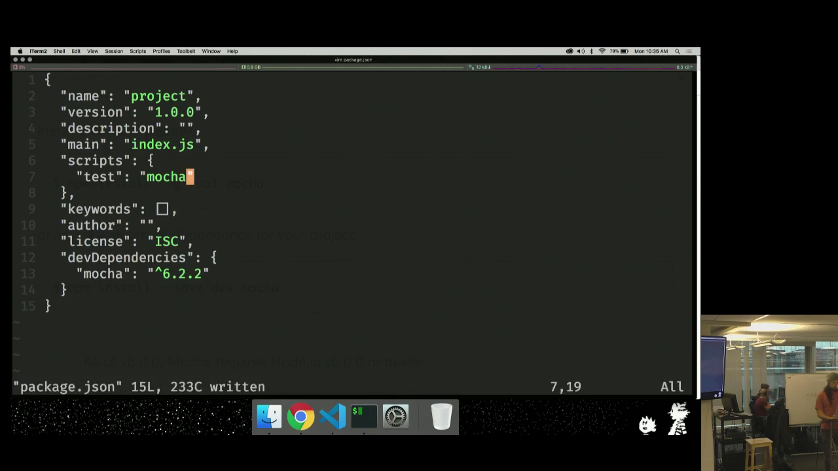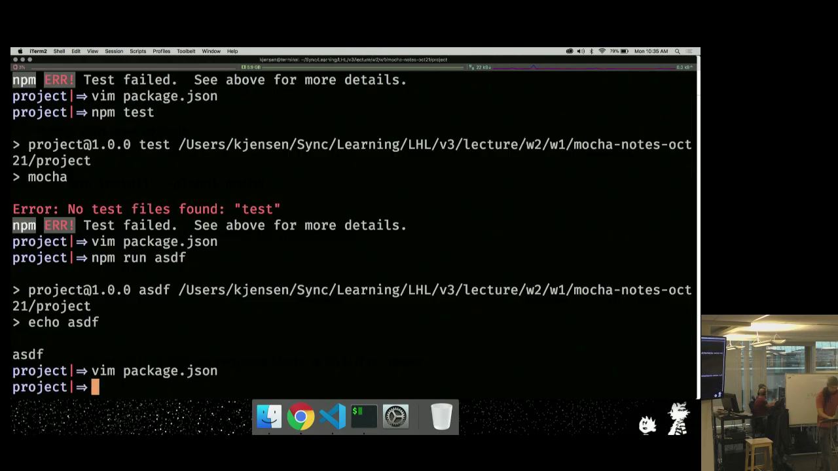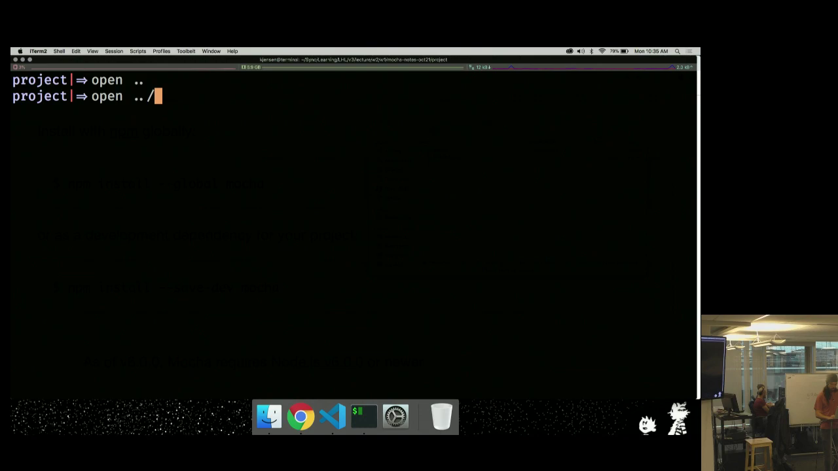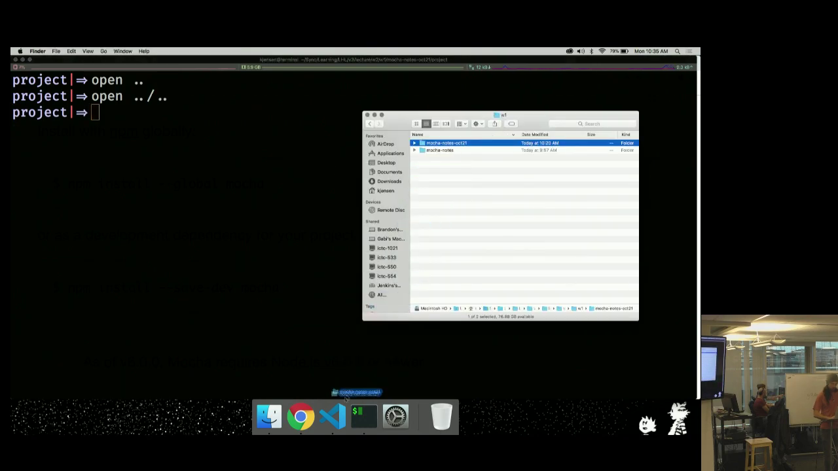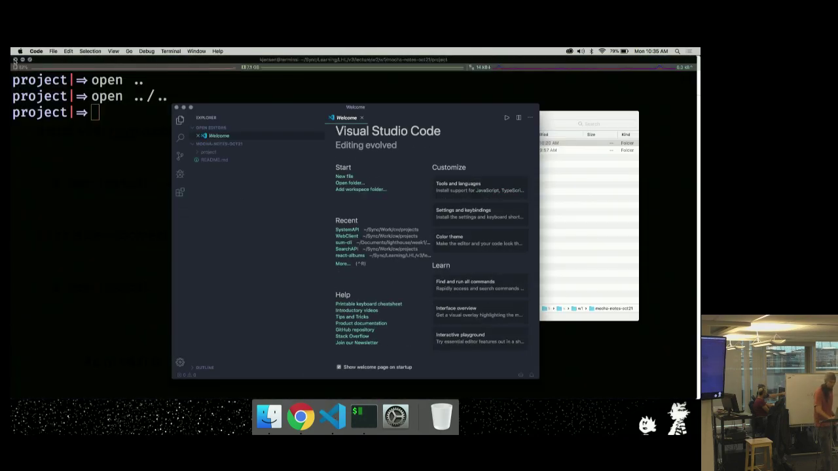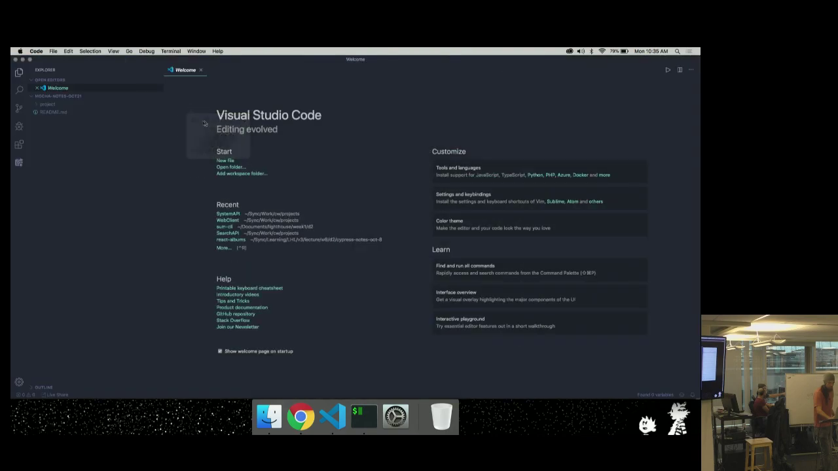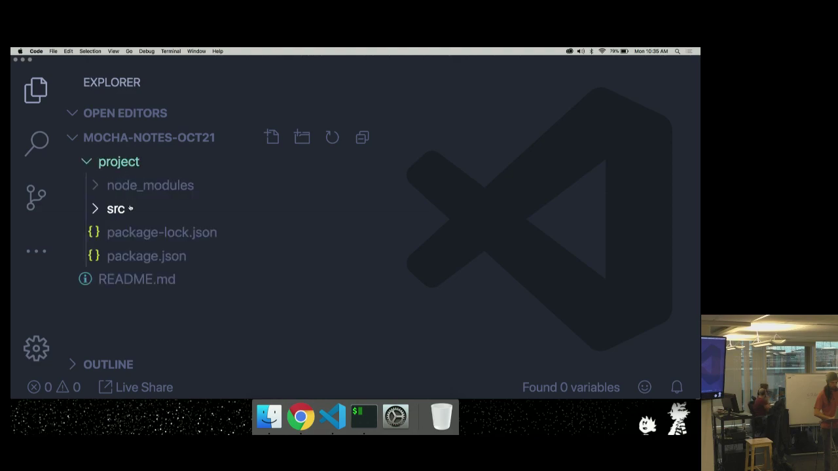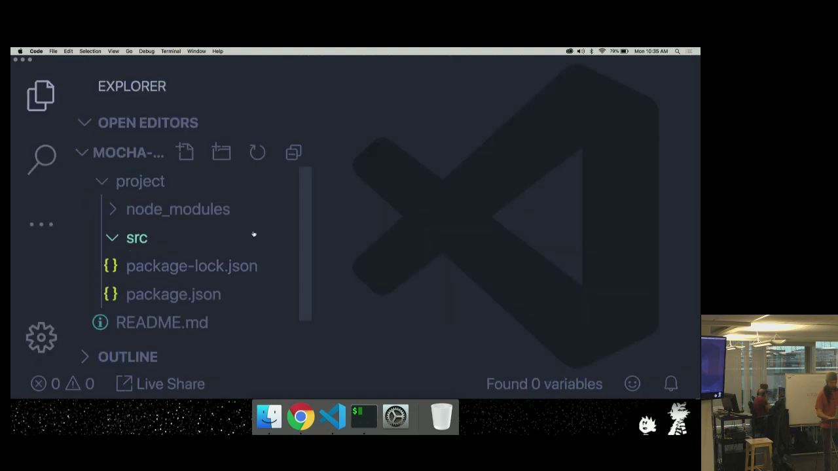Oh, come on. Okay. So now I've got this project. I may as well bring it into VS Code because it's a bit nicer to work with. All right.